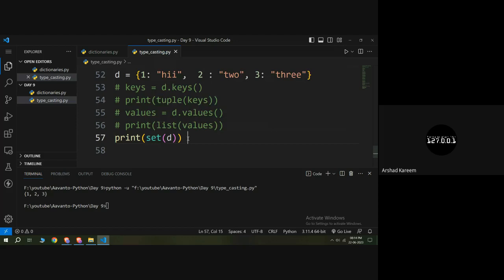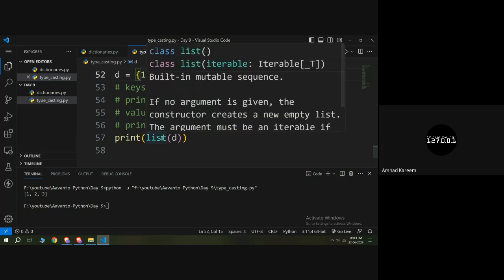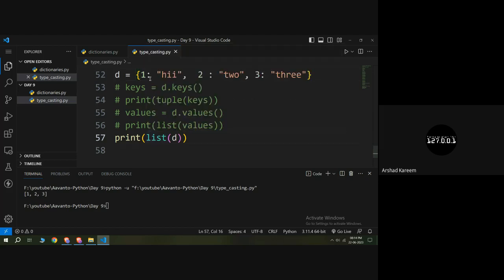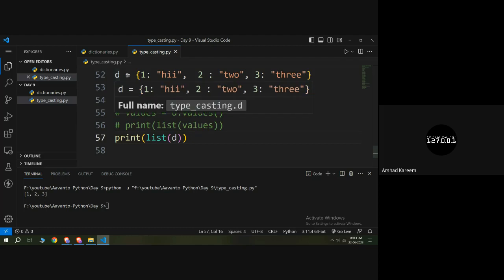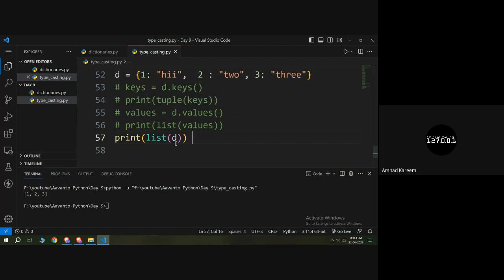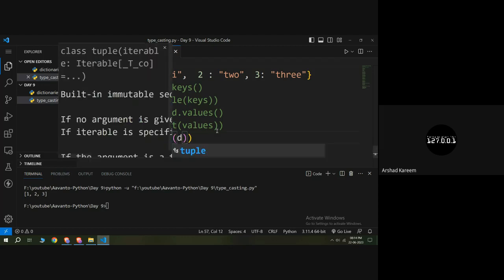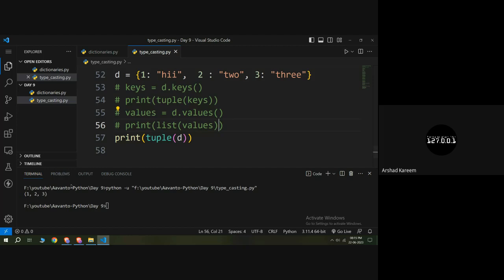If I say list of D, then you can see here by default all the keys are taken. It won't take key value pair. It will take only key. First point is it will take key only. If I directly say list of D, then it will take all the keys from my dictionary and it will convert those keys into either list or tuple or set depending upon what I am mentioning here. If I say tuple here, then all the keys will be converted into tuple.